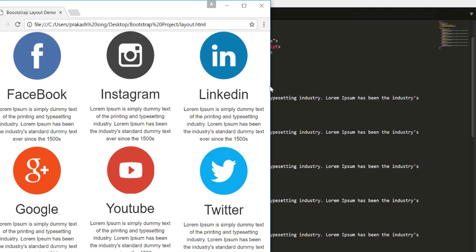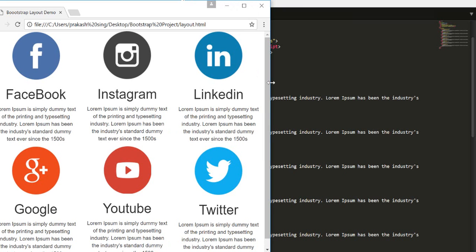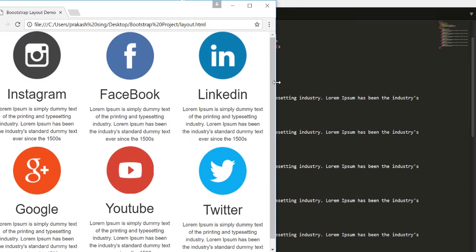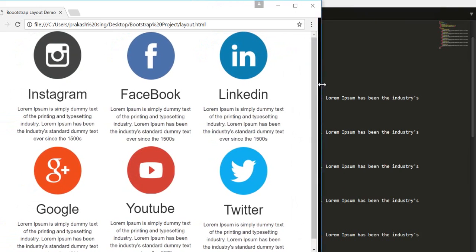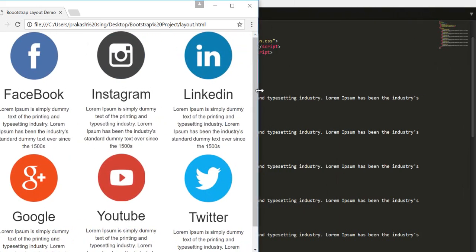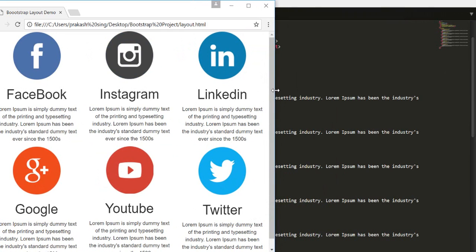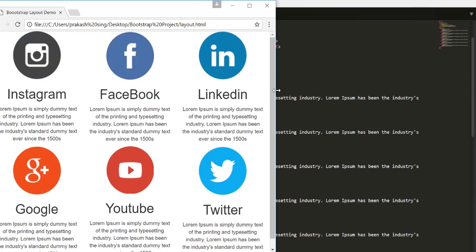So if I move my screen to a small screen size, you'll see the difference there. You can see that right now Facebook is on the left hand side. Now when it goes to small screen size, Facebook is in the middle and Insta is on the left. You can see the difference there, it's changing on a screen size basis.